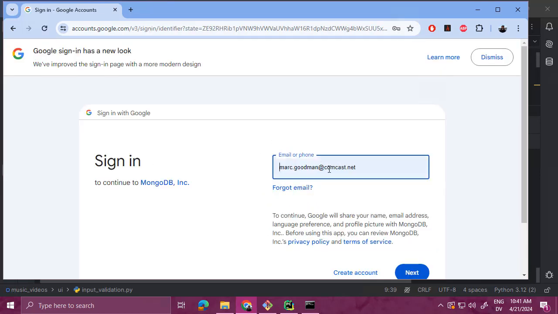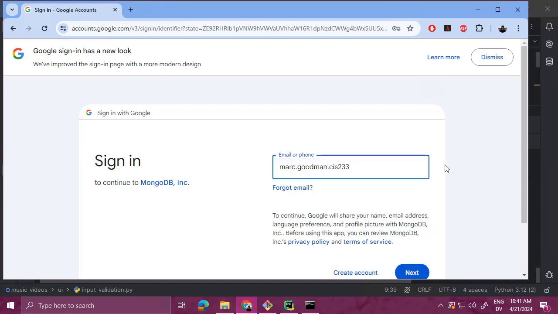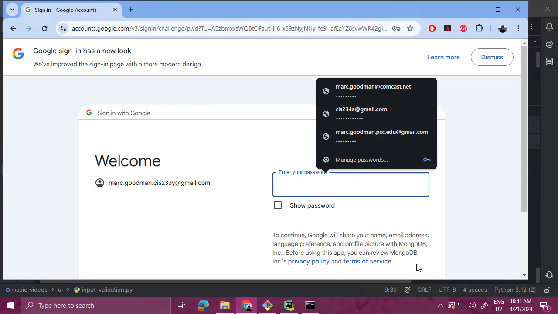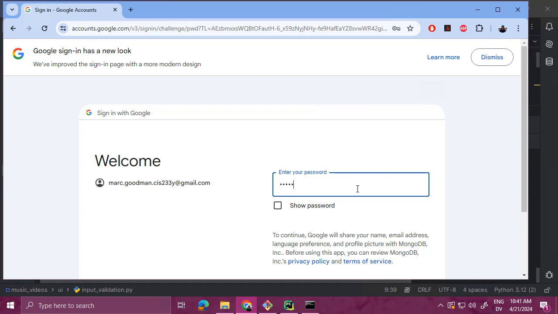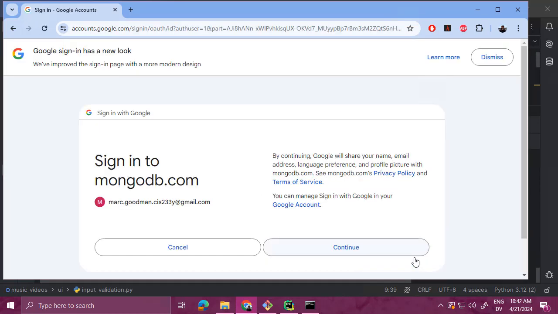So this one is going to be mark.goodman.cis233y, probably at gmail.com, and hopefully that's actually correct. And then for my password, this is the actual password for my Gmail account. I'll try it again here. I think that's what I used. Okay, so sign into that, and I'm going to continue.